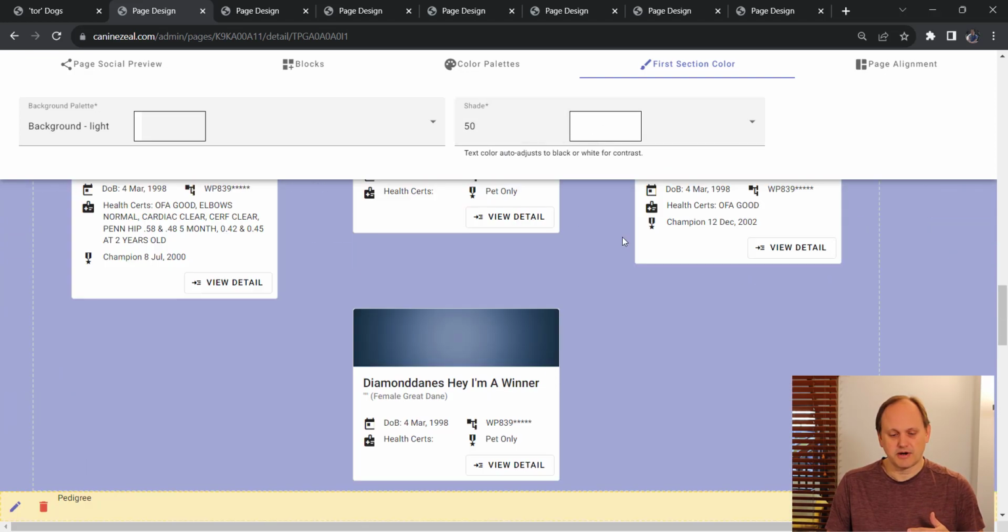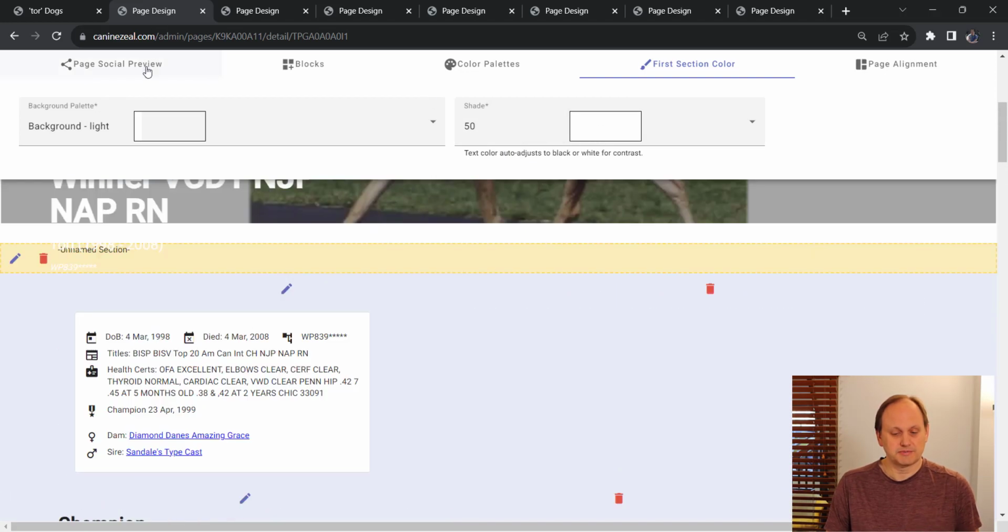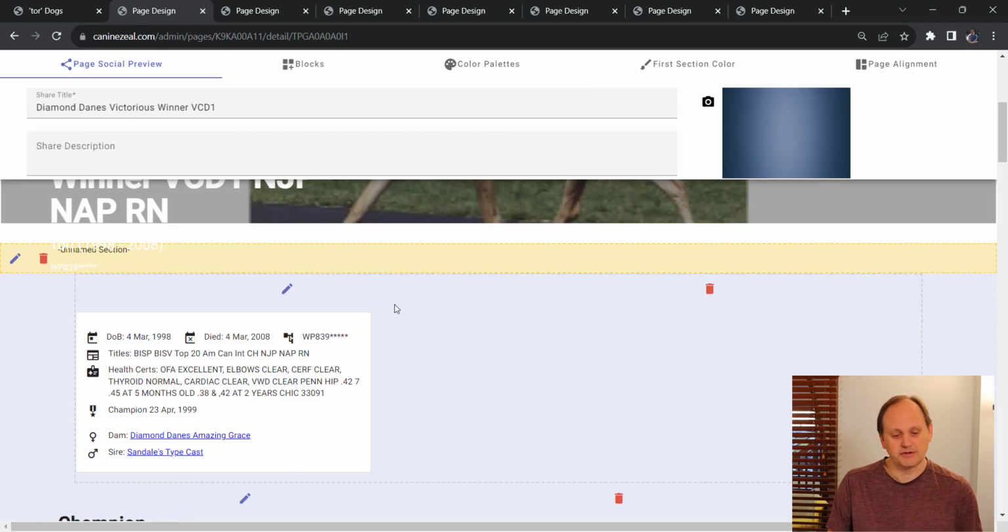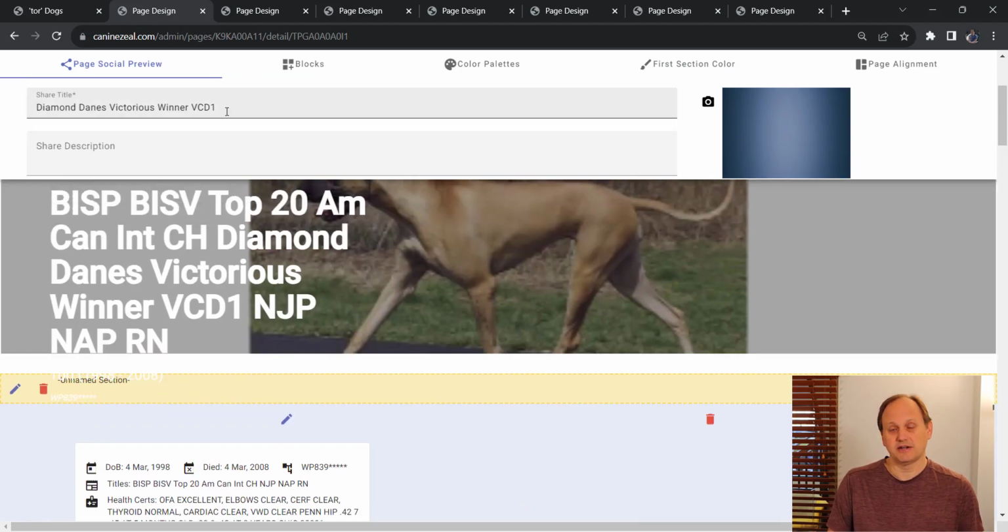Now up here in the toolbar, we've got page social preview. This is what will appear in a search engine, or if you share this page on Facebook. Not this page I'm editing, but the page that the public sees, because this is the admin view where you're editing a page, and then there's the final page that people will actually see. If people share that page, the page social preview section shows what will go in the share title, the share description, and what picture will appear.